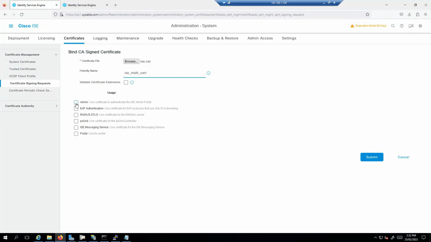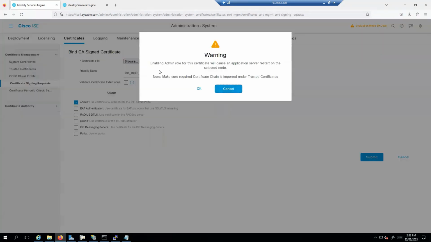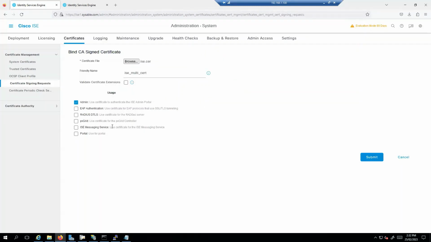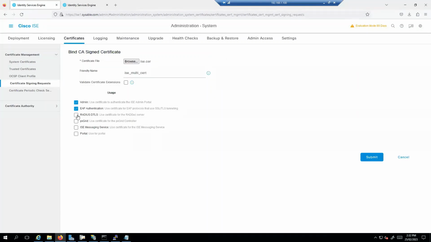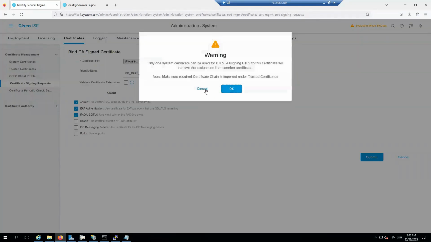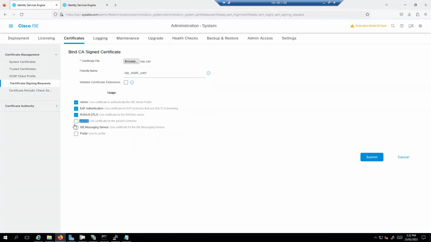Okay, I'm going to use this certificate for admin authentication. You see that enabling the admin role for the certificate will cause the application server to restart. So that should be fine. If I am doing any RADIUS authentication like EAP authentication, all should be good. But do not use it for pxGrid, because for pxGrid it's a different certificate entirely. And for the portal, you can use it if you want. But basically, I'm using this certificate for almost everything.